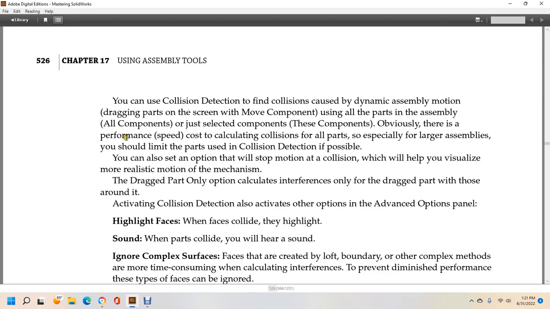Obviously there is a performance speed cost in calculating collisions for all parts, especially for large assemblies. You should limit the parts in collision detection if possible. You can also select the option to stop motion at collision, which helps to visualize more realistic part motion of mechanisms. The drag part only option calculates interference only between the dragged part and those around it.